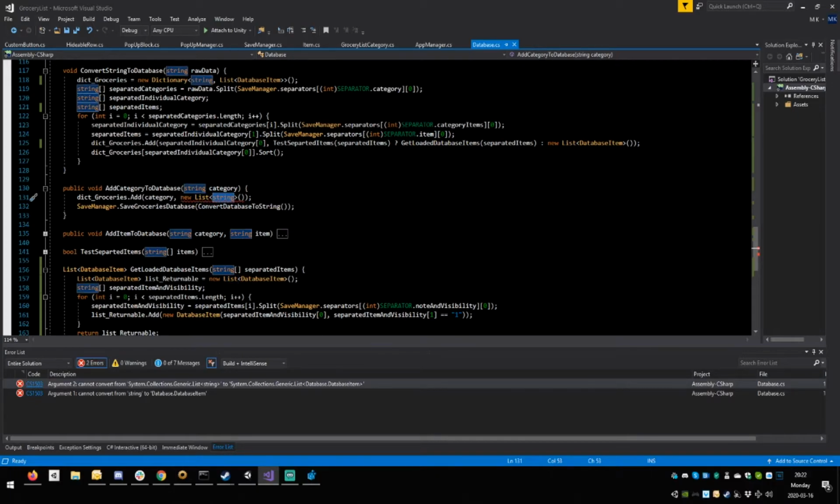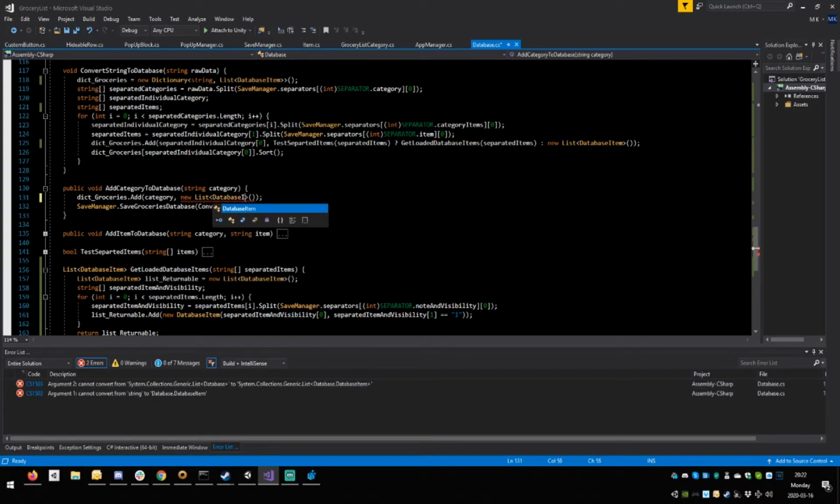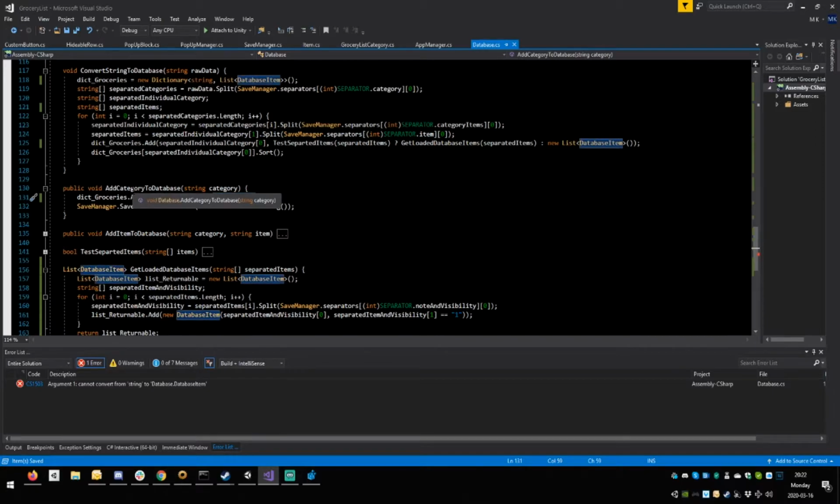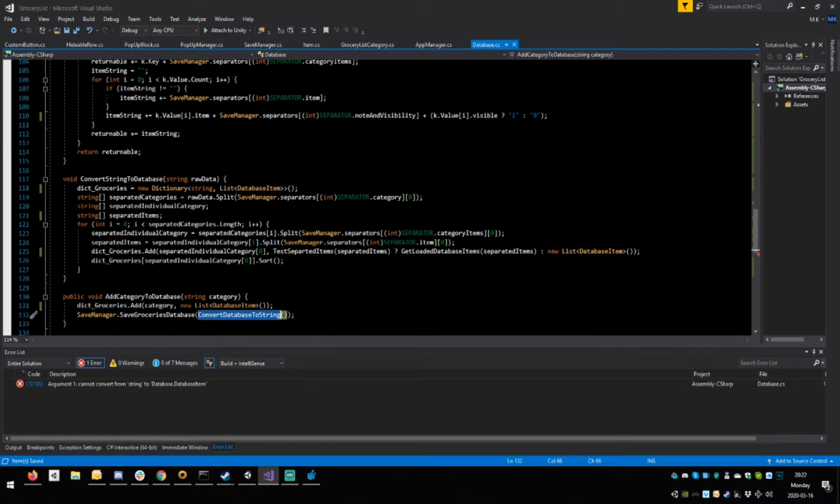Okay, so this one's definitely database item. Took me 5 times. Save. Okay, so add category to database. Okay, yeah, so this is us creating a new category. Save grocery database. Convert database to string. Now, convert database to string already has the visibility. Perfect.